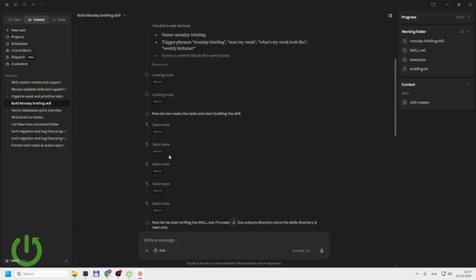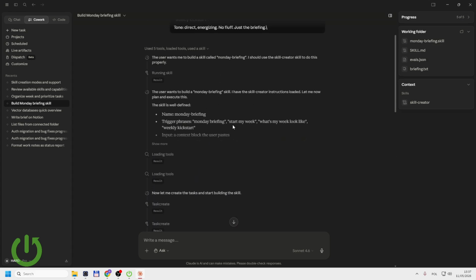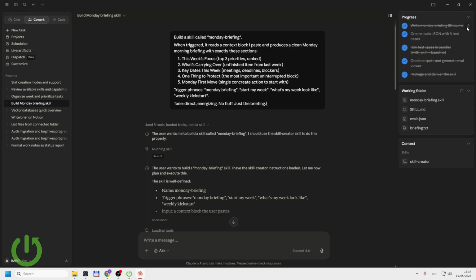Then we are doing some things, but the main and the most important thing is the progress. So we are writing the Monday briefing skill, and as I said, we can also evaluate the output or benchmark it. First of all, we are creating the evals.json with 3 test cases. We are running these test cases in parallel with the skill plus baseline. We are grading the output and generating the eval viewer, and we are packaging and delivering the skill. So this is how it looks.